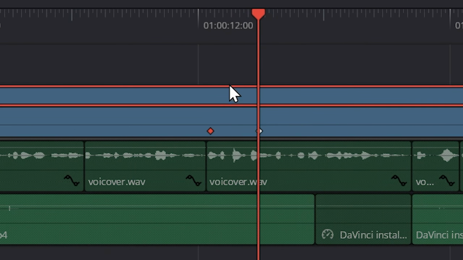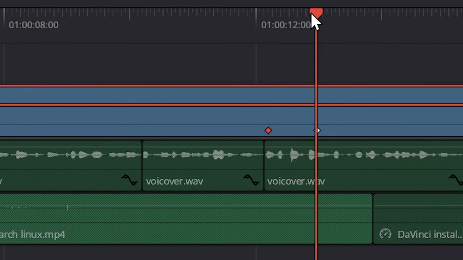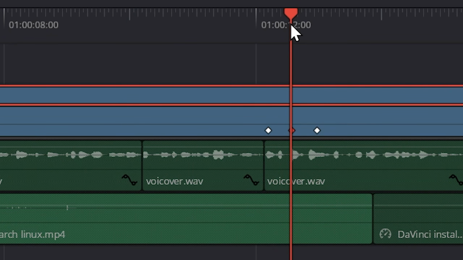This is an absolute killer feature, and it will save me hours of time because I will not have to go here with my mouse and click on these keyframes. I'll just be able to click a keyboard shortcut and it will insert the keyframe under my playhead. I'm so happy this exists.